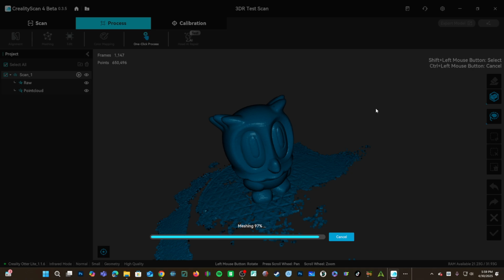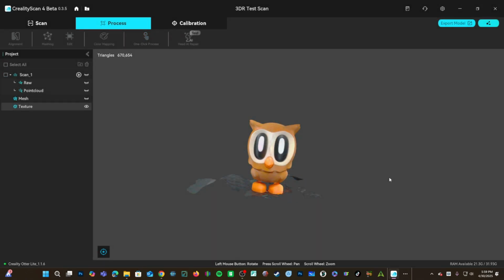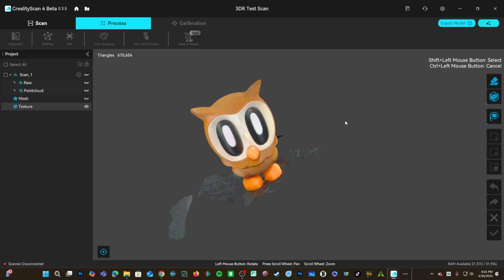Processing is done, and now it's making its final mesh and color mapping. And there you have it. We have scanned a 3D owl with our 3D scanner on a computer using Creality Scan 4. There are all sorts of other tools here in Creality Scan 4 to play with, but this is the basics of how to connect your scanner, update the firmware, calibrate it, and do your first scan.